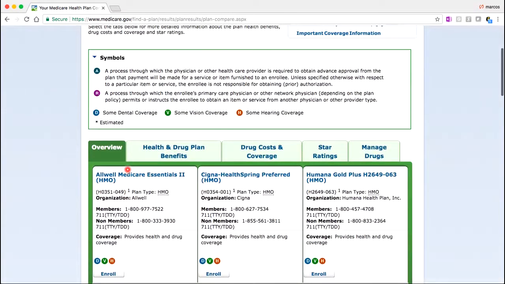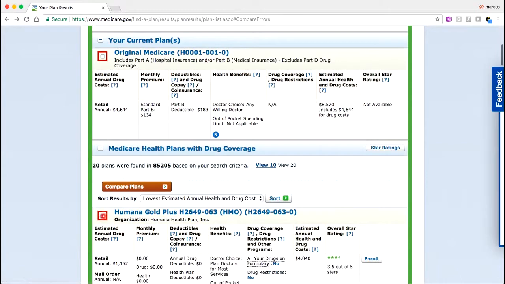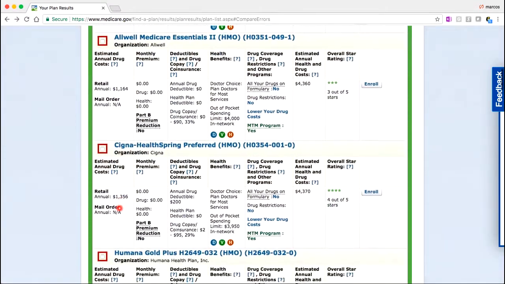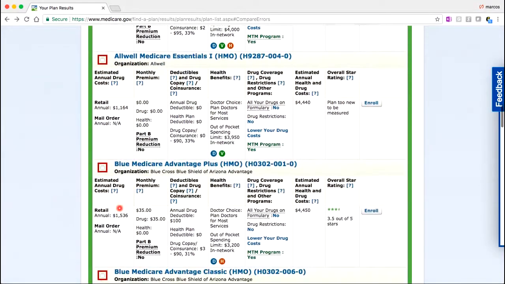Now let me go back over here for just 1 second for showing you guys this as an example. I'm going to choose this Humana plan, and I'm going to choose, let me see here.